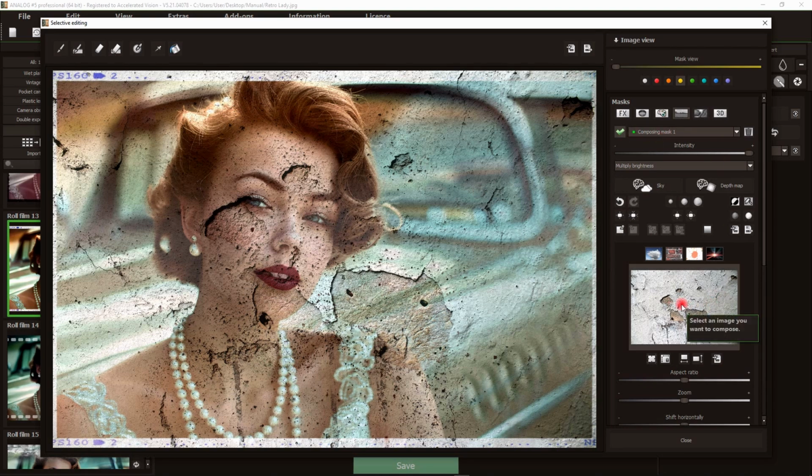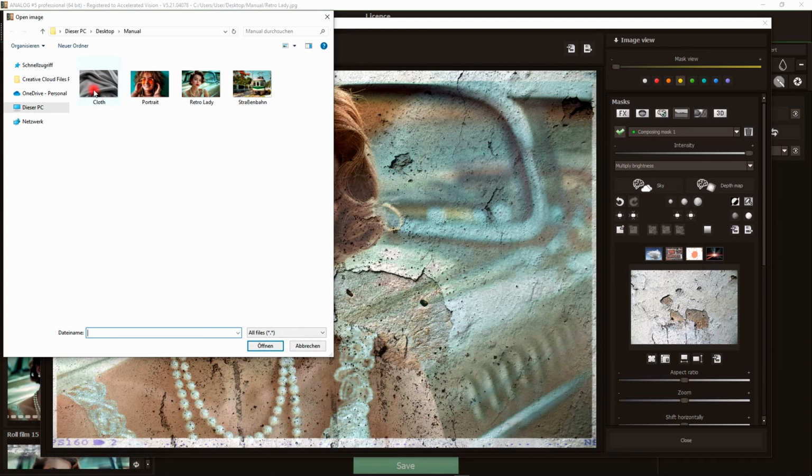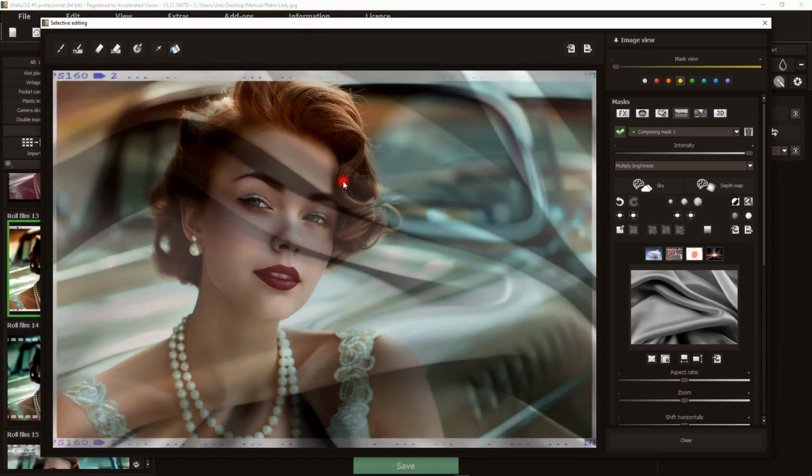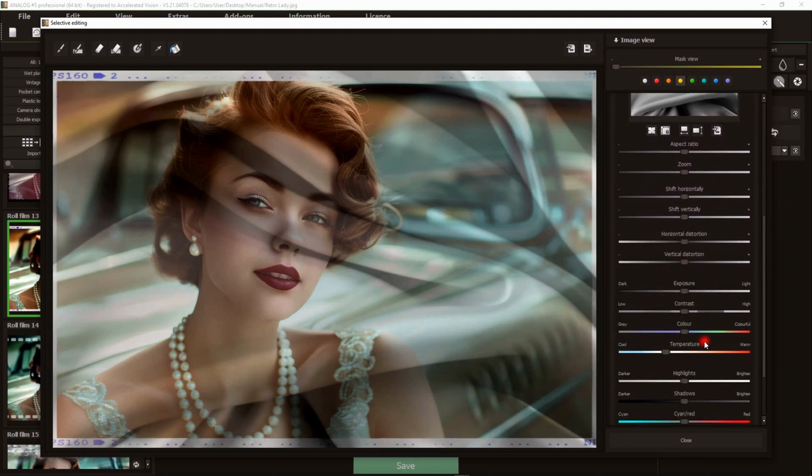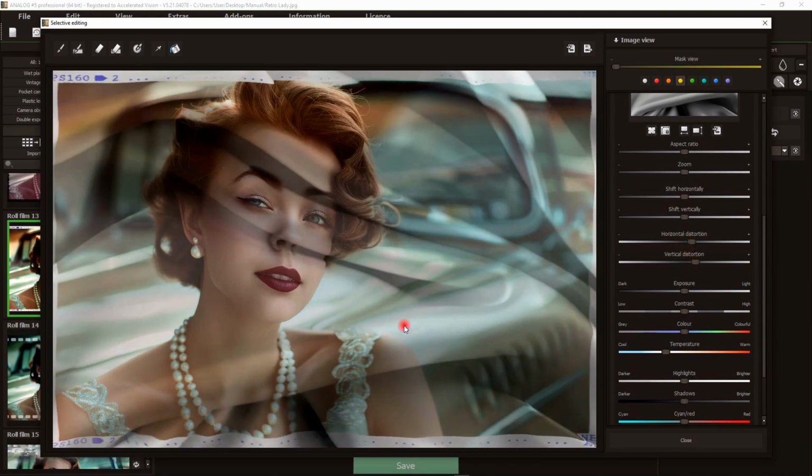Of course, you can still add your own images to composing. Let's click an image. I've prepared a fabric texture here. And this fabric texture, it's missing something when we look at it. It's been applied, but it feels like the image should be distorted with the texture. And that's exactly what we've added. You can now enter horizontal and vertical distortion. So the fabric texture is applied to the actual image as well.